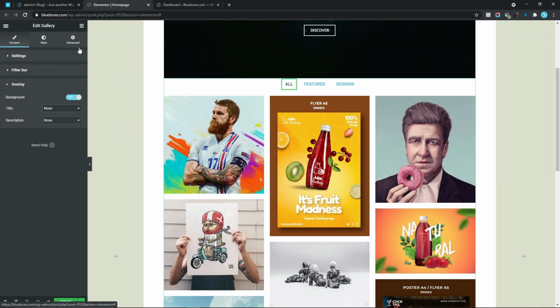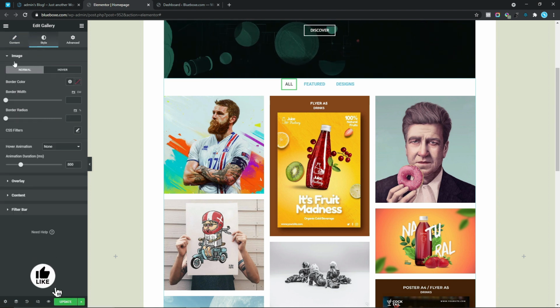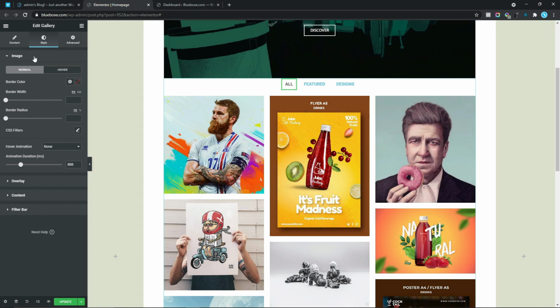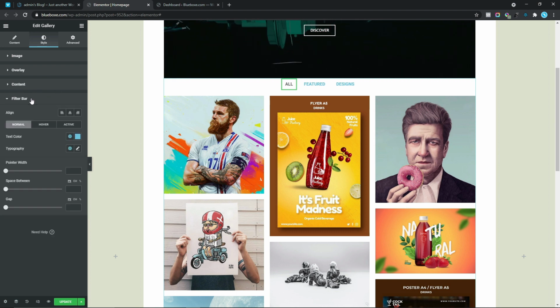So let's move on to styling our gallery widgets. So I'm just going to come down to style. And since we didn't really make customizations to any of our images, we're just going to close that up. And also for our overlay, we're just going to leave that to default. For our content, we're going to leave that to default. Now, the one thing we have concern with will be our filter bar. So I'm just going to open that up.